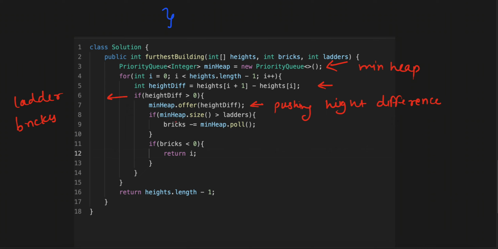Okay, and if min heap dot size got greater than ladders, what does this particular statement mean? I utilized all my ladders for the greater jumps. Then what I am doing is bricks minus min heap dot poll. What will this particular statement return me? The minimum height difference. For the minimum height difference, I am using bricks, and if bricks became 0 and ladders also got utilized in this particular case, I am returning the current index because I cannot go further.